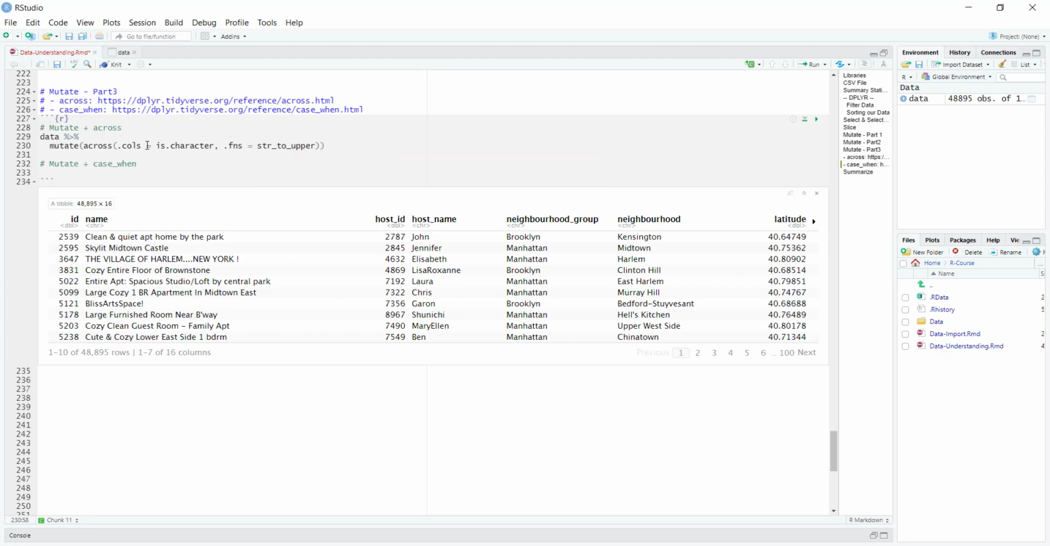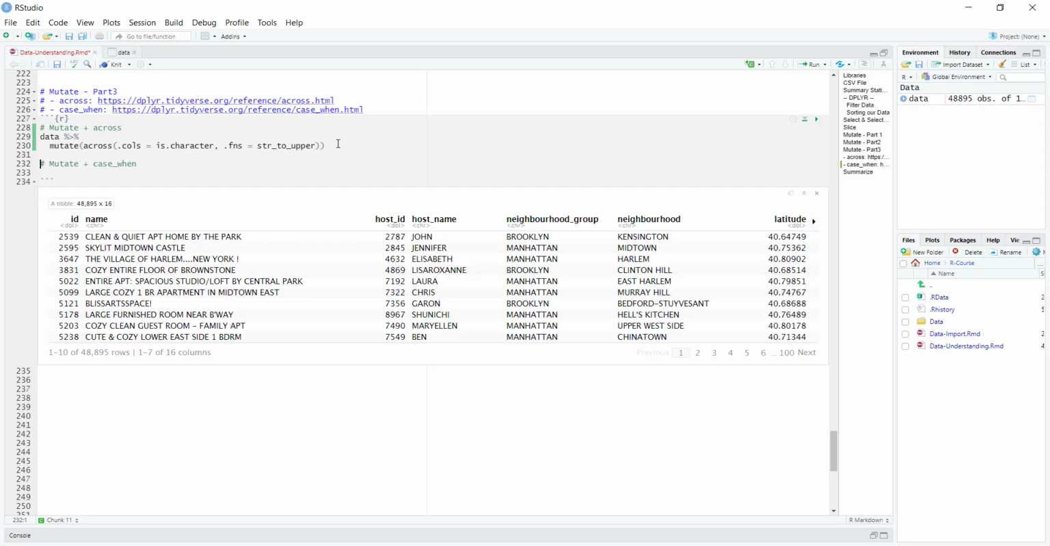Basically what this is going to do is take each of the text values and convert them to uppercase. So let me go ahead and run this and show how that looks. Now we can see that all of the characters have been converted to uppercase, or the letters at least. And this is going to apply across each of the character columns.